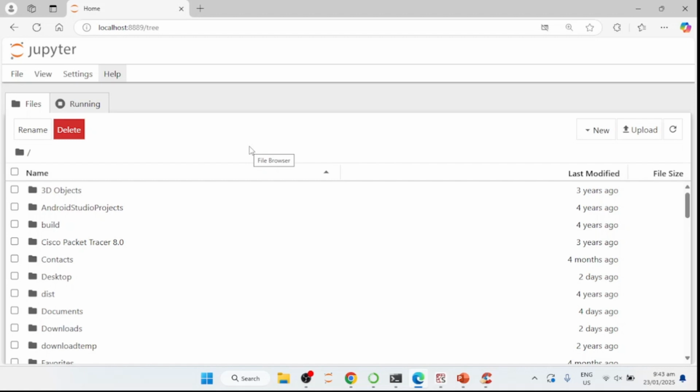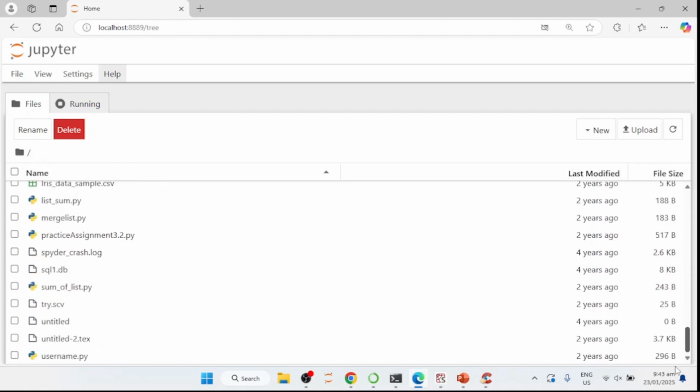What it means is that it will open in your default browser. If you have not set the default browser, it will ask you to tell which browser you want to open the Jupyter Notebook in. Once you open the Jupyter Notebook, it will give you a root folder. Here we can see this is the root folder. So many folders and so many files are there.